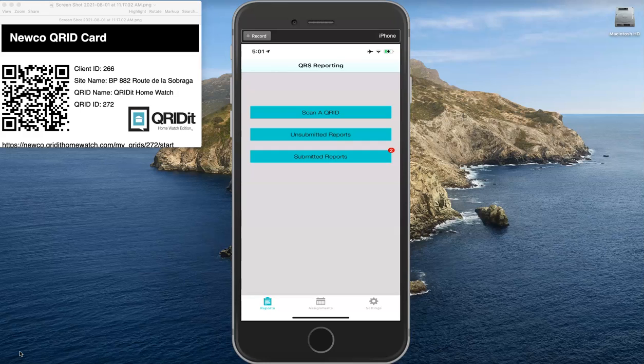In this video, I'm going to show you how, if you have a weak or low data signal or no Wi-Fi at a property, you can set it up to submit the report at a later time when you do get connected to a good Wi-Fi signal or a good strong data signal, and how that all works. So the first thing we're going to do is go into the app.